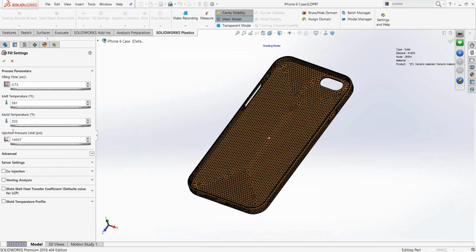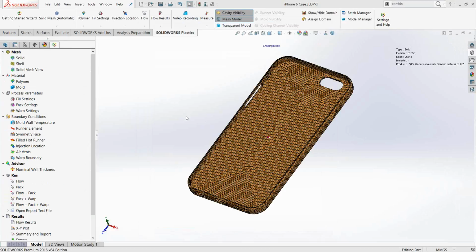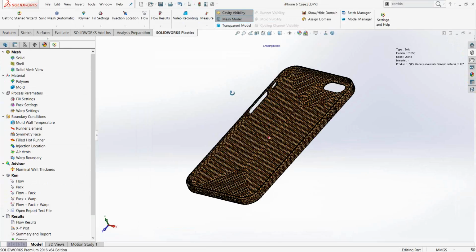So in this case, this is the default SolidWorks machine. It's got 14,507 PSI of injection pressure limit. So I just left it as that. And you'll see in a bit why that might be an issue in this case.